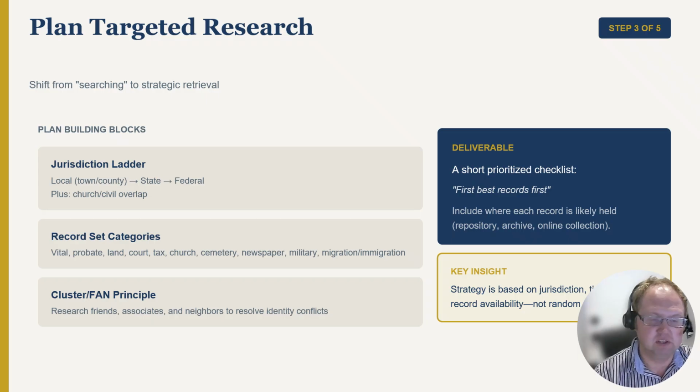Yep. The deliverable here is a prioritized checklist following the principle of best records first. What records are most likely to answer your question? Where are they held? What's the most efficient sequence to search them? As I just mentioned earlier, this plan isn't necessarily set in stone. You tend to adjust it as you learn more. But having a basic preliminary plan prevents you from aimlessly searching.